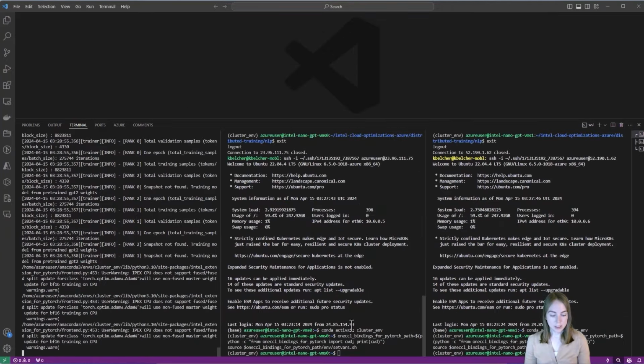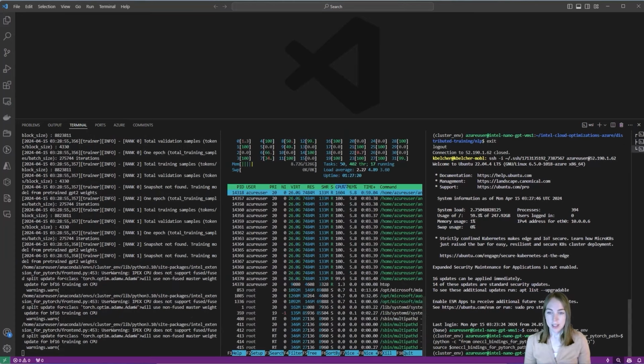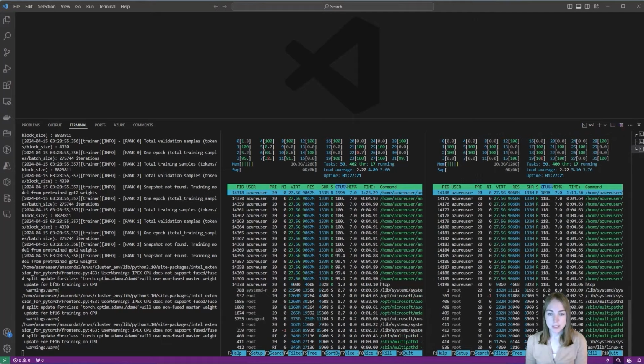Okay, while that's running, I'm going to use htop in each machine so we can see the CPU usage during the fine-tuning process.